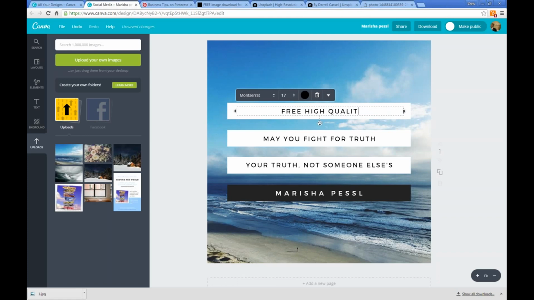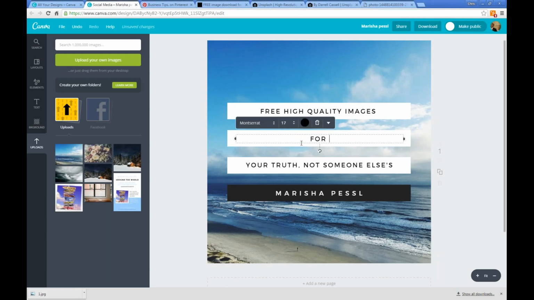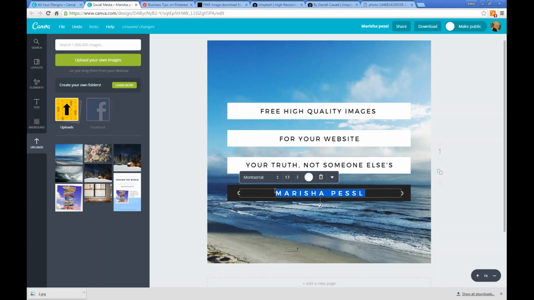free high quality images. I don't want to put that all in one line. How about for your blog? For your website. Yeah. Let's see. We'll stick to this: free high quality images for your website. And then we'll put my name down here. I don't have a logo, so we will get into what I could do instead that will look like it's intentional enough as a logo, and I could just keep on all the designs that I do.